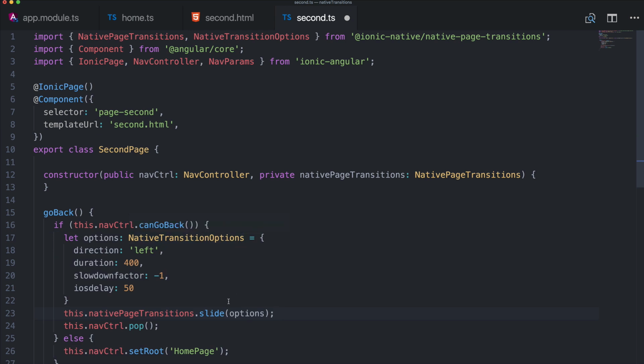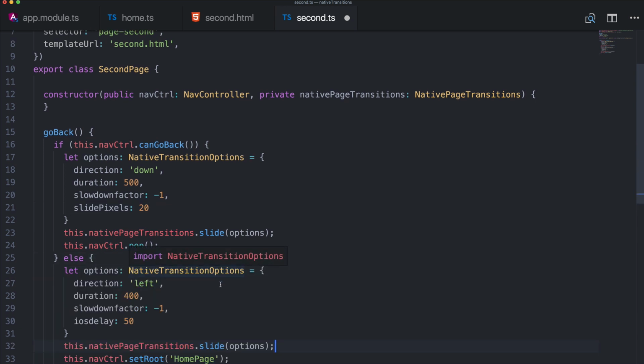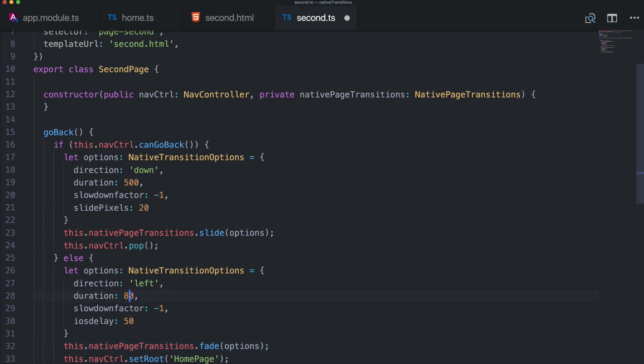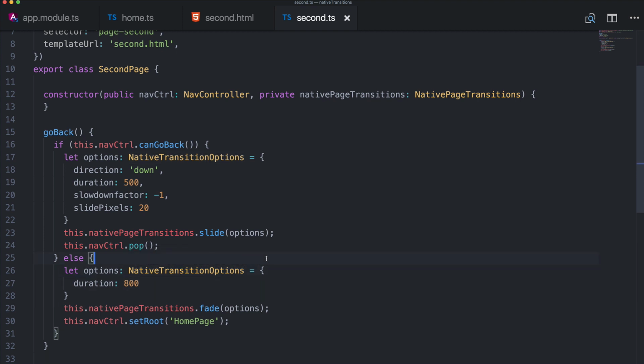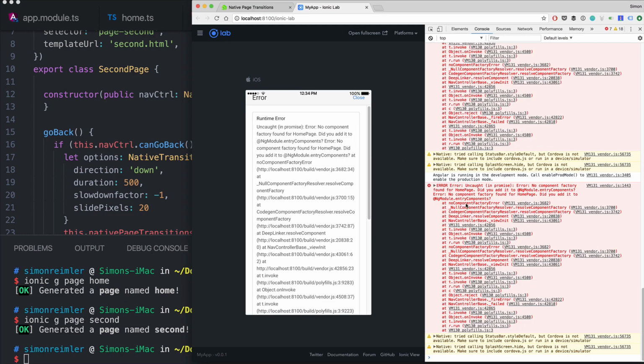Let's add some more animations. So perhaps we make this also a slide, but now down as we go back. Then you have something like slide pixels. So how many pixels? Yeah, you will see it in the animation. It's hard to describe here. And if we call set root, perhaps we just want to fade back, maybe a bit slower than before. That's it. Now remember, we cannot use this inside the browser anymore.